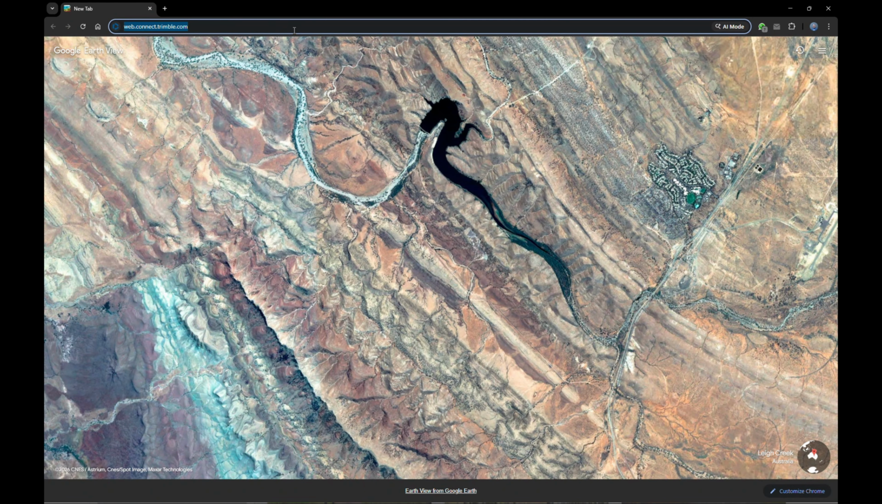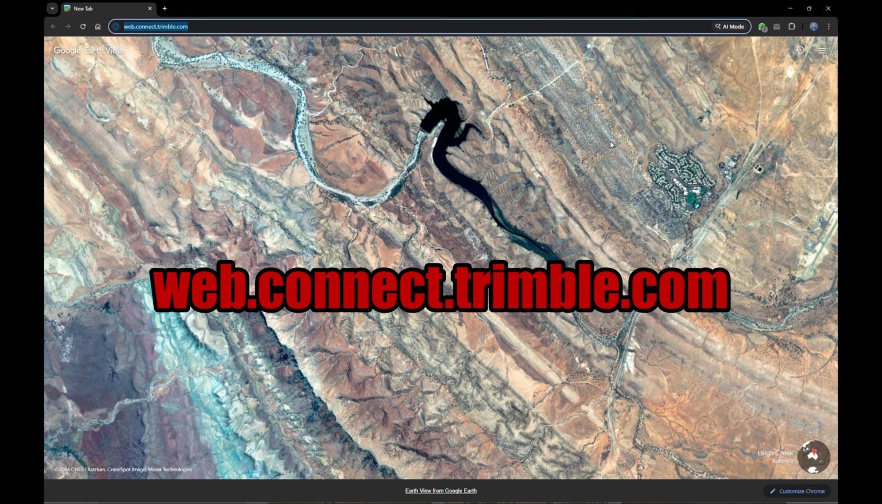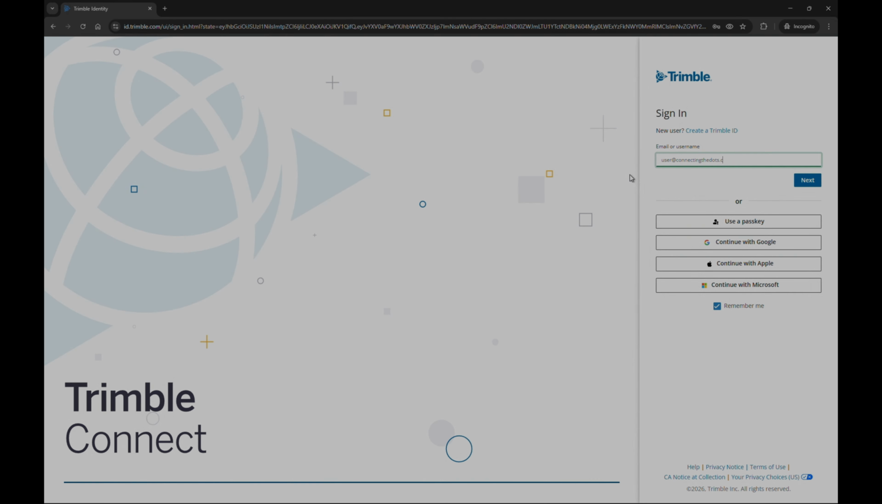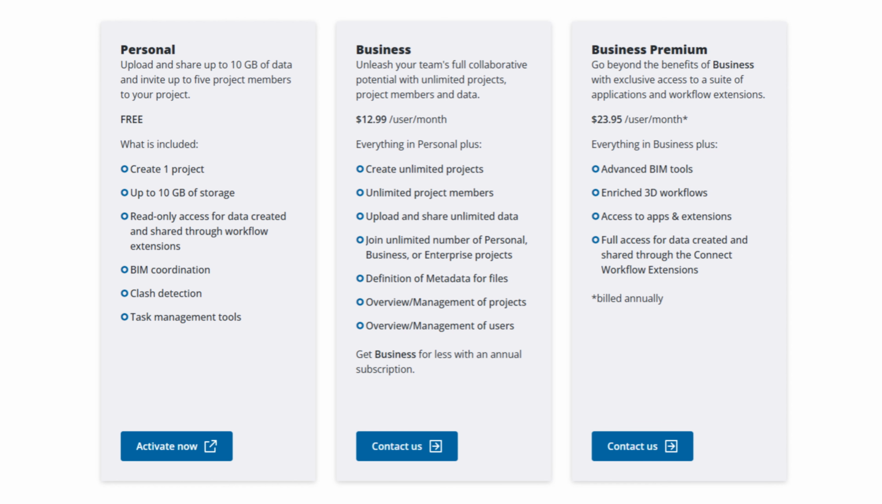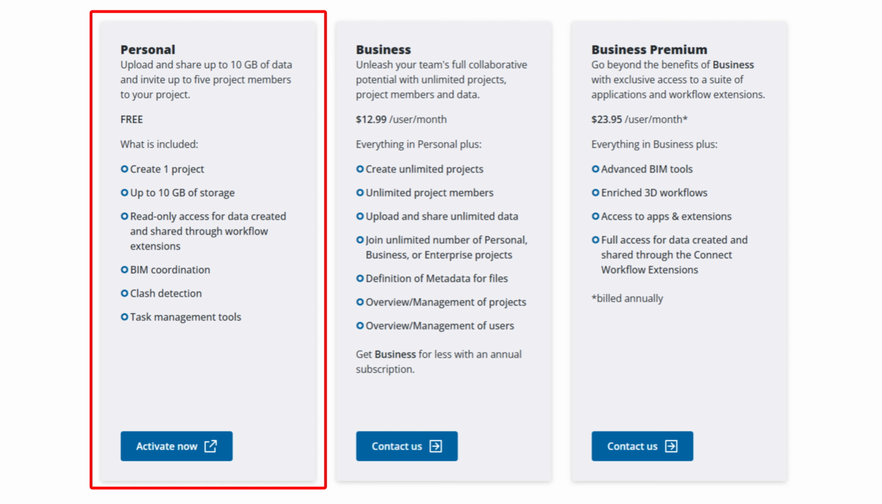To start with, you need to go to Trimble Connect in your web browser via web.connect.trimble.com. Then log in with your Trimble ID. Now at this point, we just need to have a quick word about licensing. If you don't have a license, you can still give it a go by signing up to a free account, which allows you to create one project, access up to 10 gigabytes of storage, and invite up to 5 collaborators, enabling you to test features.